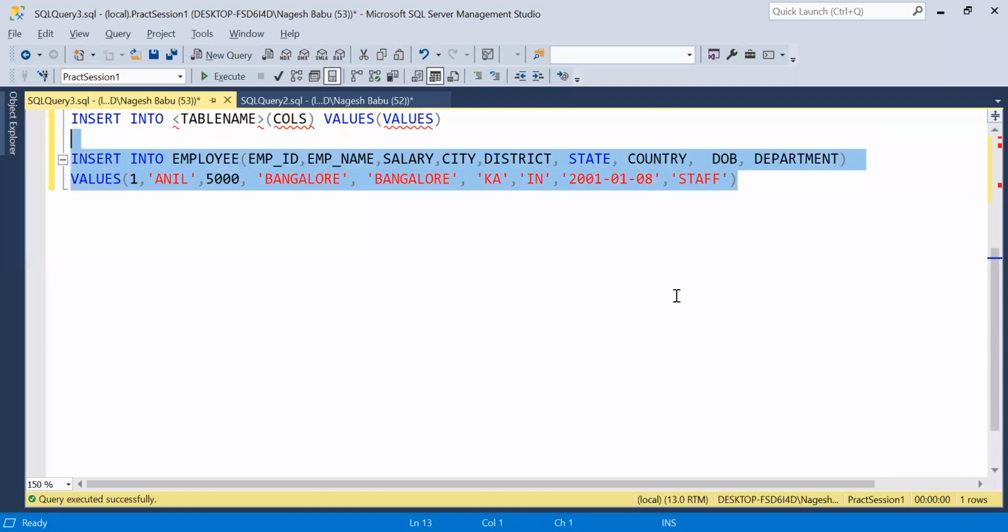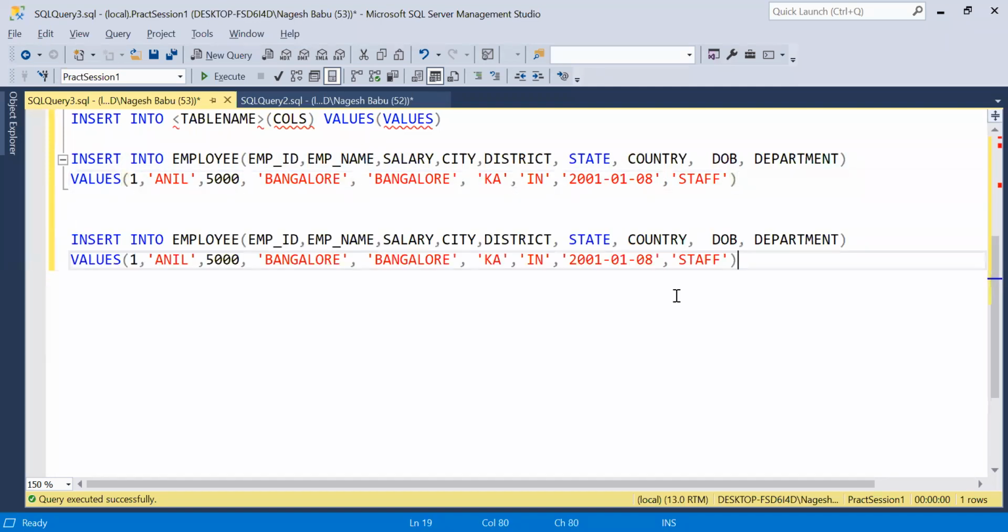We'll insert a few more employees into this particular table. So we can just copy all the stuff and we need to change the employee ID and let's say what are other names we have? Sharon and Jack Kishore. Sharon, and let's say his salary is $4,000 and he stays in Anantapur. And this district itself also Anantapur, and the state is AP, and rest is all same.